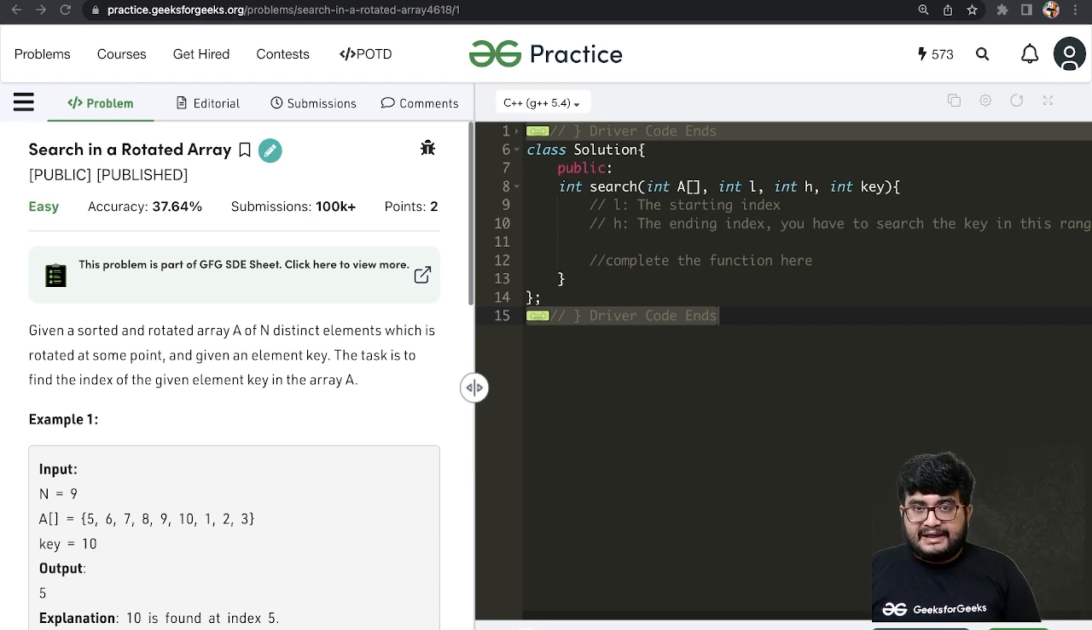So I would strongly recommend you to first try this problem yourself, and try to solve it yourself. And if you're not able to solve it, then come and watch this video. And even if you're able to solve it, come and watch this video, and maybe you learn something new. But definitely try this first and only then watch this video. Okay, so let's quickly take a look at the problem statement.